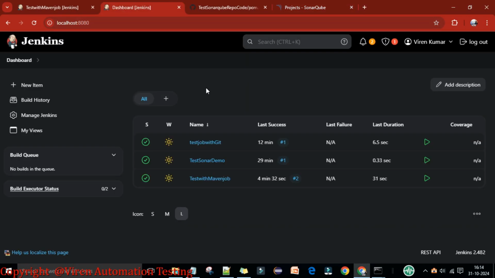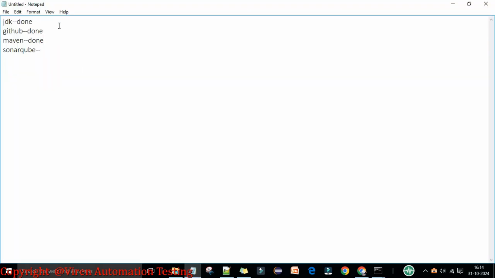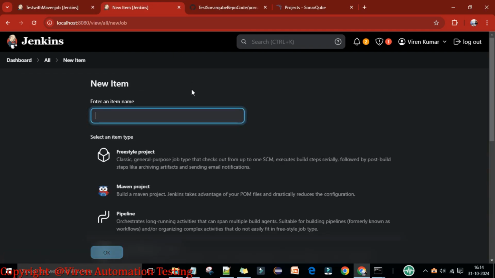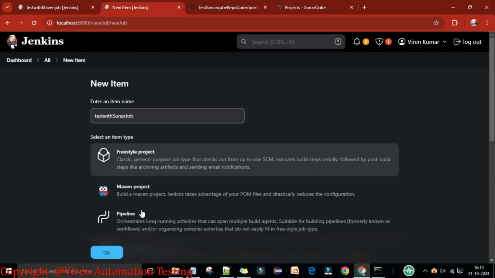Here in Jenkins, we need to do some configuration. If I go and see, the JDK installation configuration is done, the GitHub integration is done, and the Maven integration is done. Now we need to do some SonarQube related configurations. So I'll go back to Jenkins and create a new item, and then I'll create a job. Test with the Sonar job, I'll select the freestyle project and click on OK.